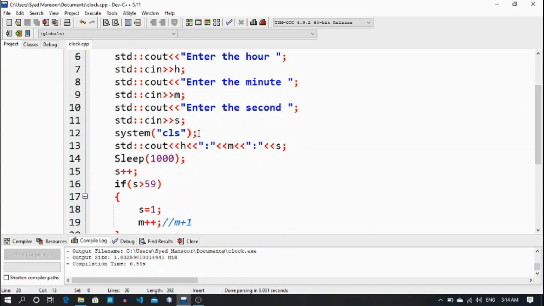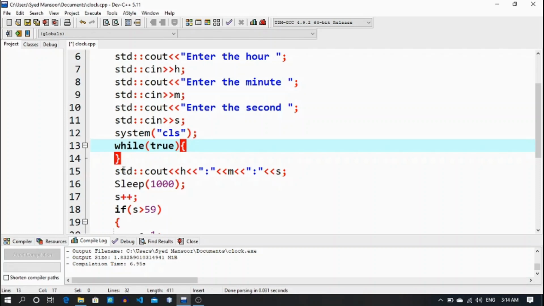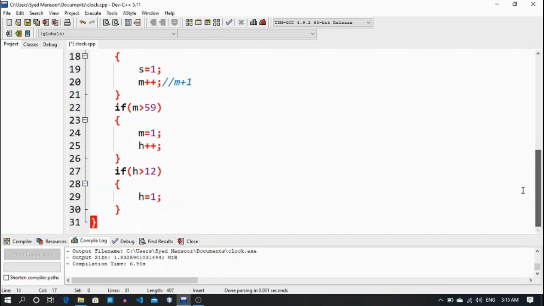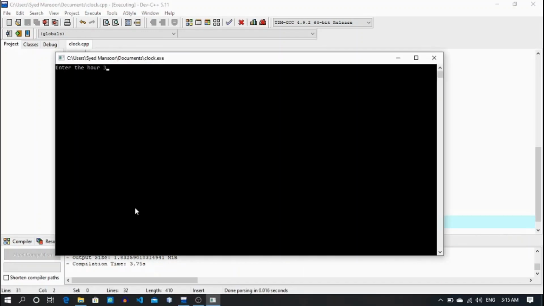So for that purpose, I just use a while true loop over here. Whenever the condition is true, it continues. Okay, go downside and it presses. Now let's run it. 3 hours, 15 minutes and 34 seconds. Okay, it will move like this.